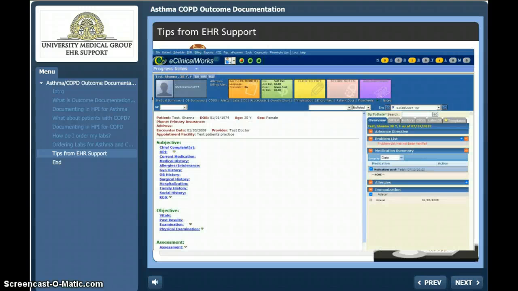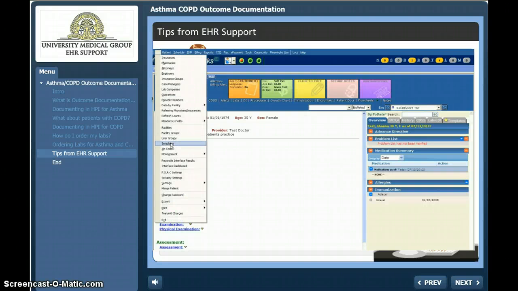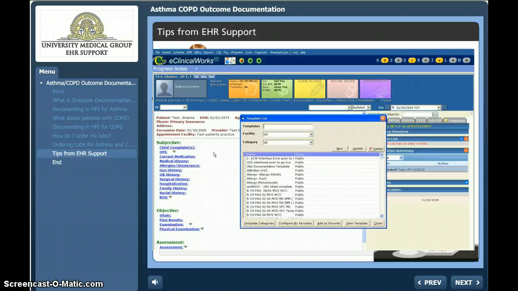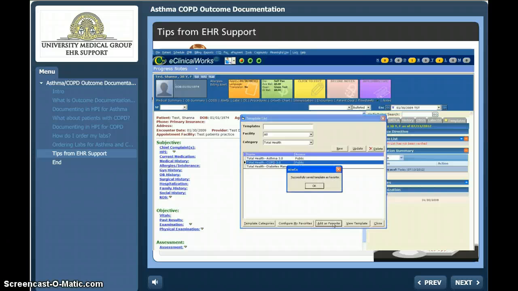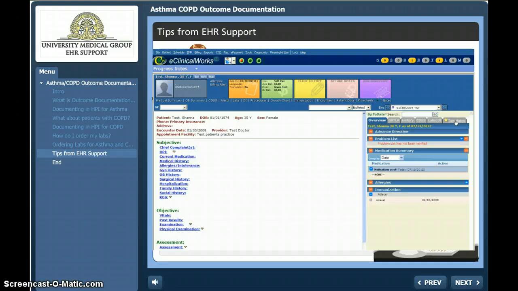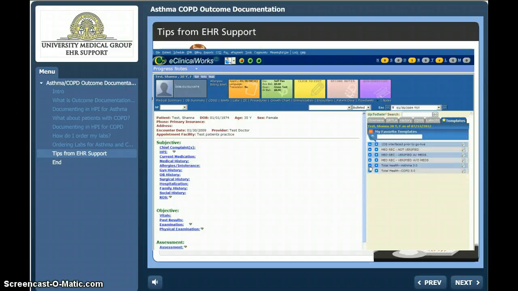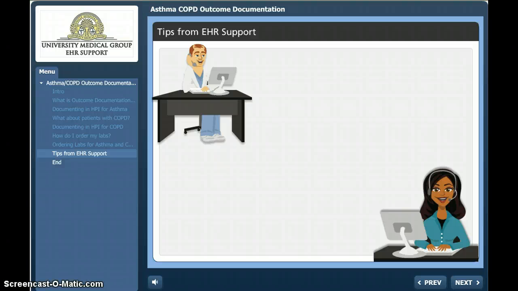From the File menu, select Templates. Use the Category drop-down to select Total Health. Select Total Health Asthma 3.0 and click Add as Favorite. Do the same for Total Health COPD 3.0. Return to your progress note, and from the right chart panel, select the Templates tab. Click the blue arrow next to the template to add to your note. That'll save some time for me.